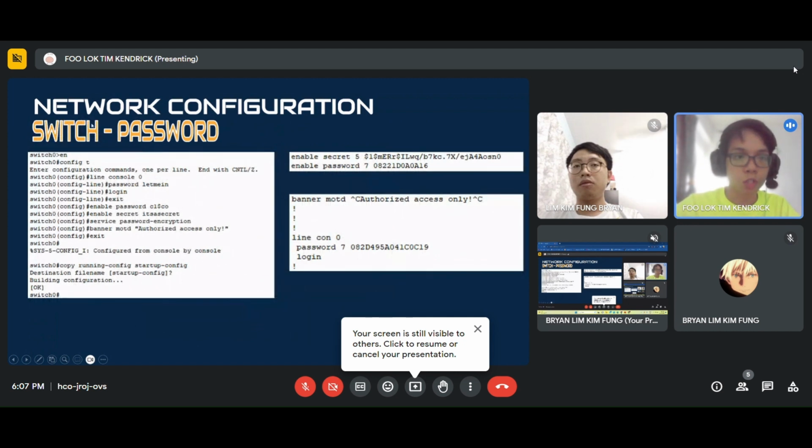Now the same thing for the switch, also for the password. I will do everything as before with the password, enable secret, service password encryption, and the banner. Finally, I'll also copy the running config to the startup config so that when I reopen this Packet Tracer, everything will be saved and up and running. Now, to make sure that everything has been set correctly, I will issue the command show running-config, which you can then see on the right hand side here.